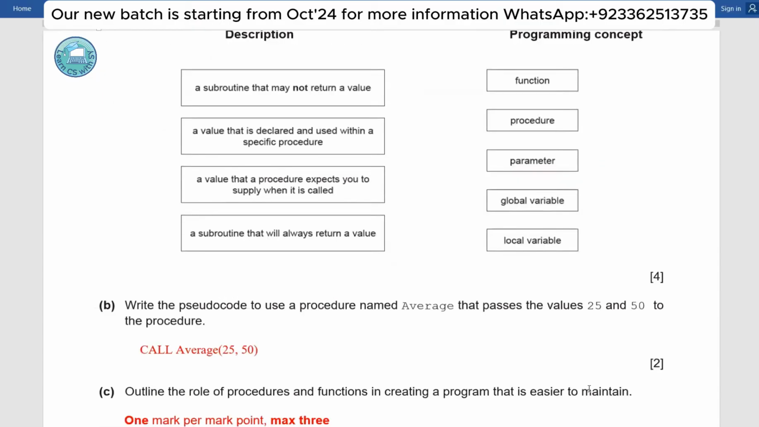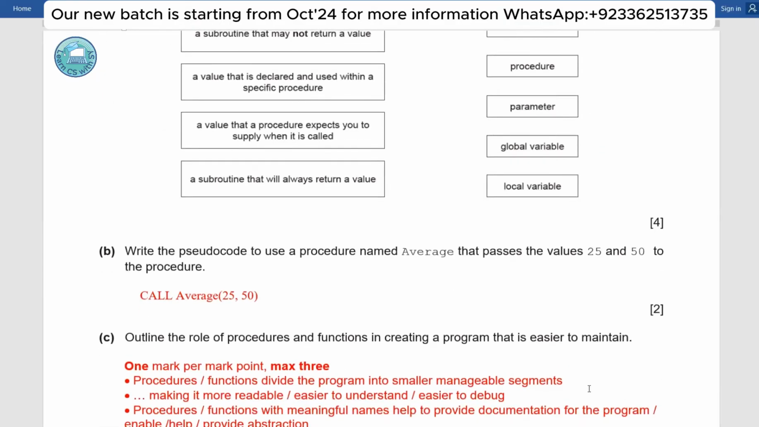Okay, the next part. Write the pseudocode to use a procedure named average that passes the values 25 and 50 to the procedure. Now you can see procedure is the key thing here. How do you call? If you recall, the keyword is call.